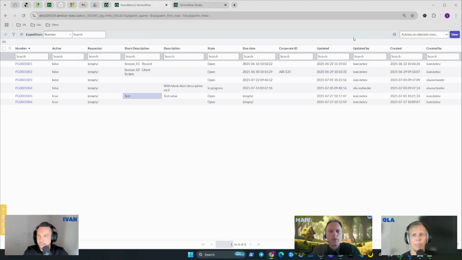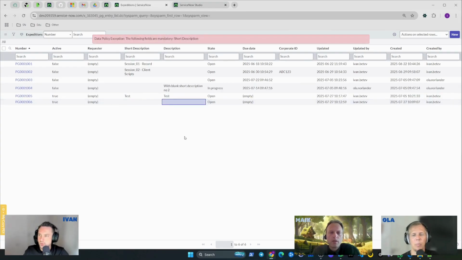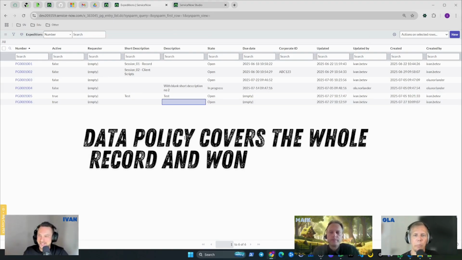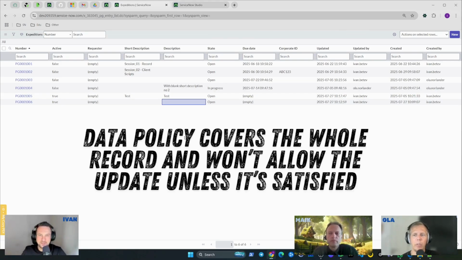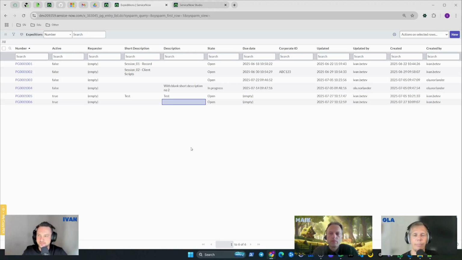Yeah. What about changing another field, not short description? Can you change it in the last record? No, in the last record, which has an empty short description already. Oh, so there's the difference between dictionary mandatory and data policy. So you can't alter the record altogether unless you apply all data policies. It must be checking and evaluating to true all the data policies.